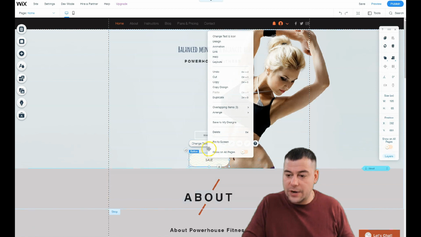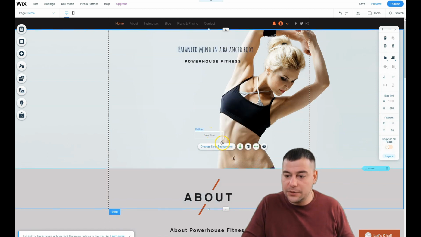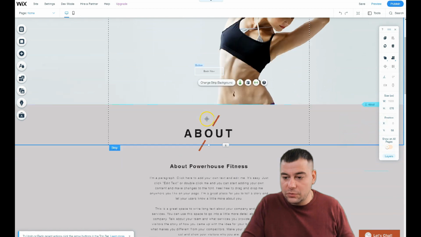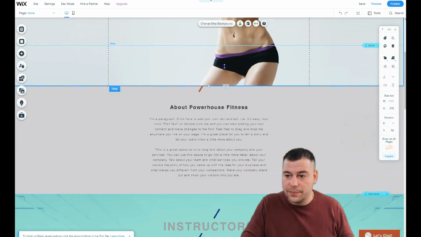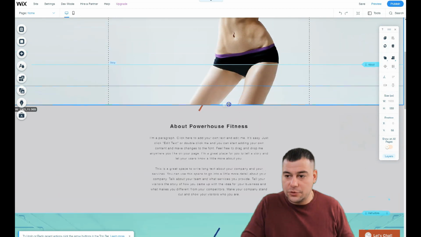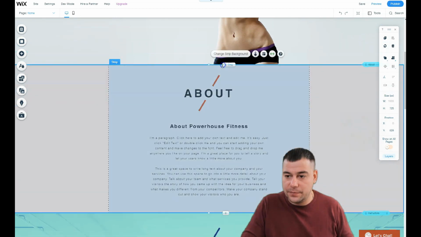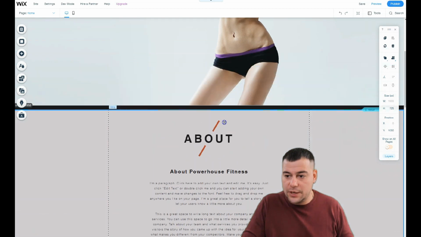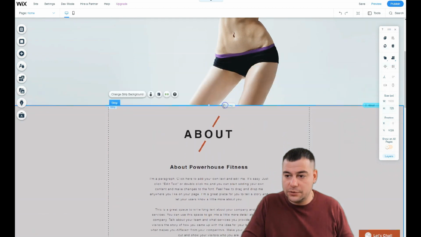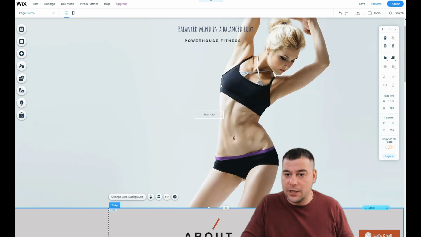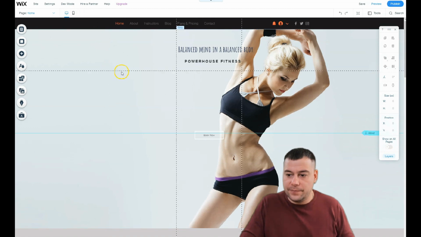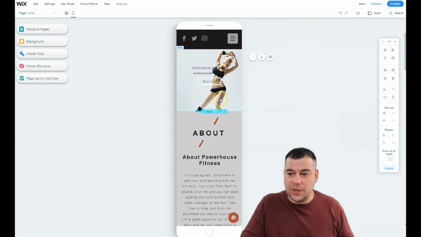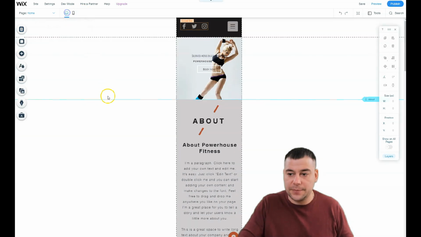I want to just right click and you can delete the element. It looks pretty cool. About us also looks pretty cool. Let's trash this. Drag this one to this. Okay, that looks great. Let's see how it looks in mobile version. Yeah, that looks fantastic. Cool. That looks great.